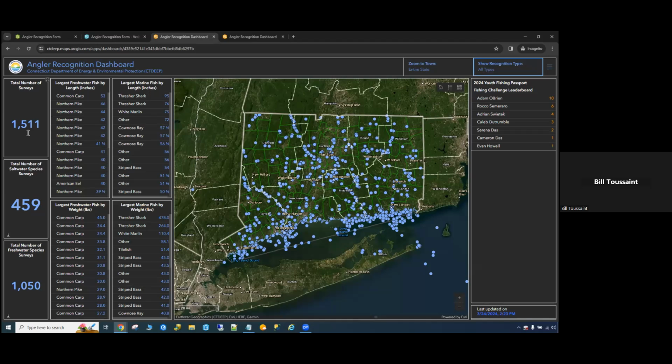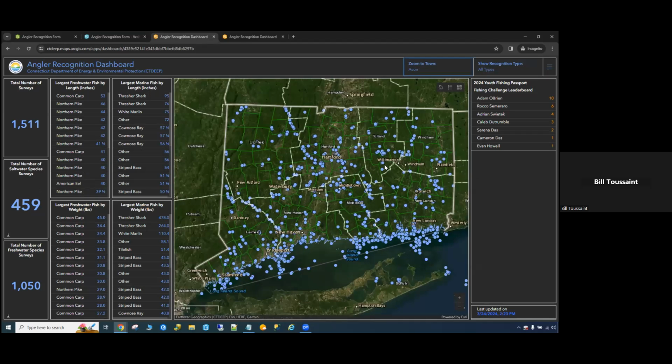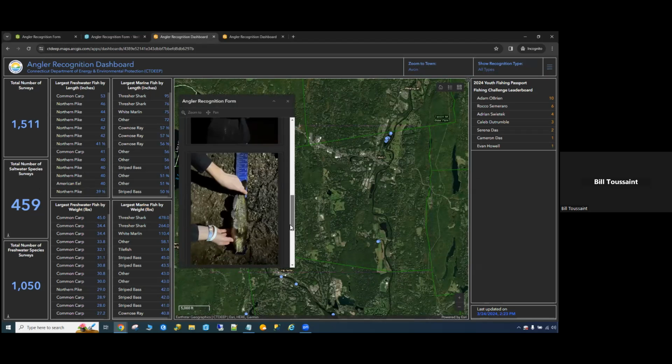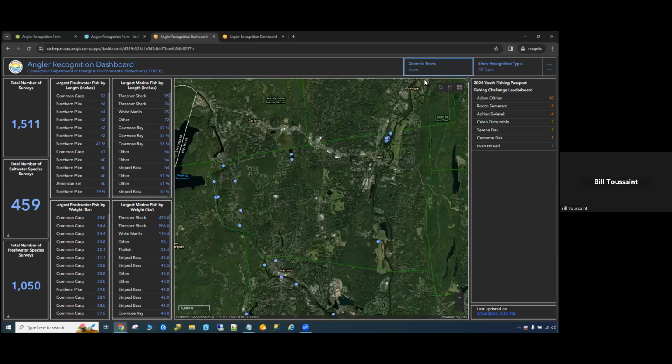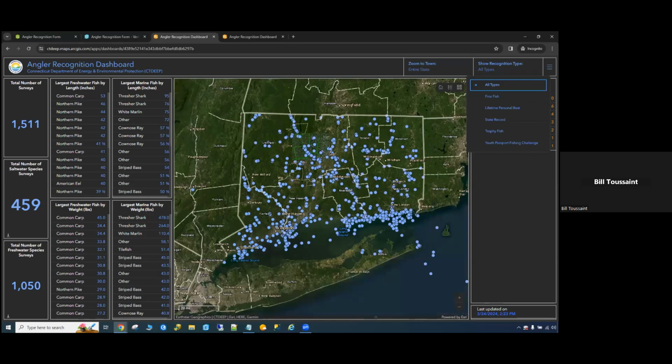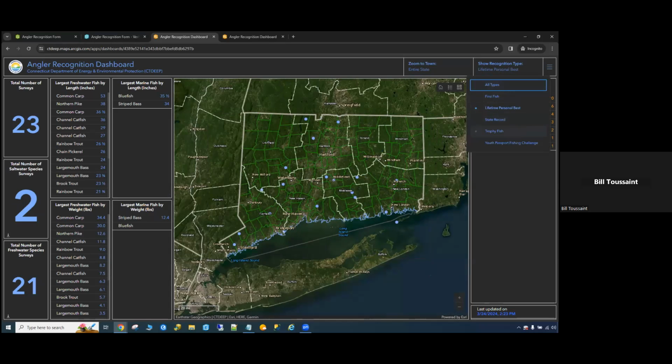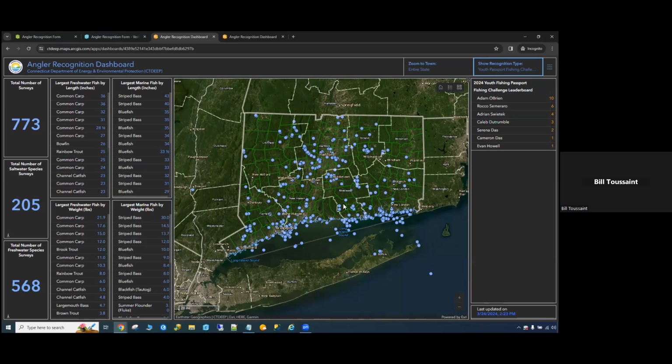But you can see all the information, that's all the surveys of the last few years, 1,500, then broken down by saltwater and freshwater, and then the catches themselves, the types of fish, largest marine or freshwater, as far as length and weight. And then you can zoom in, just the dashboard itself, and zoom into your favorite town area, click on it, it's interactive. You see the catch information, and then there's pictures too. Let's see, what else? The recognition program, first fish, lifetime, and then I mentioned the Youth Passport. You can see how popular it's been.